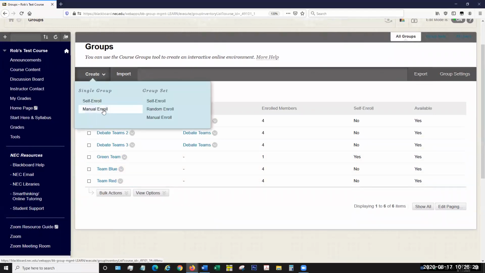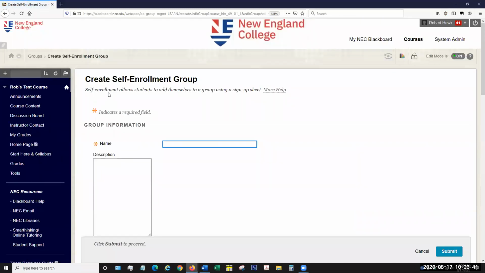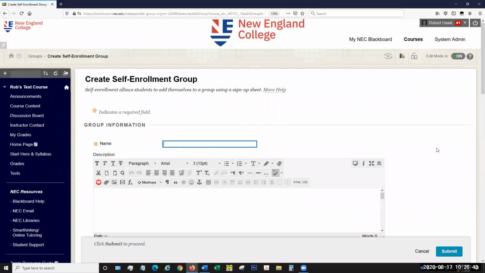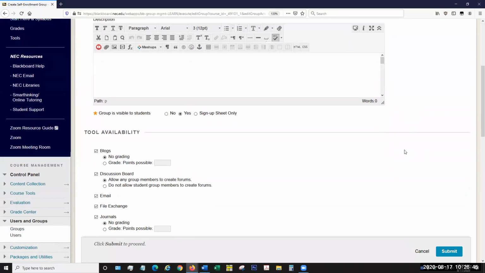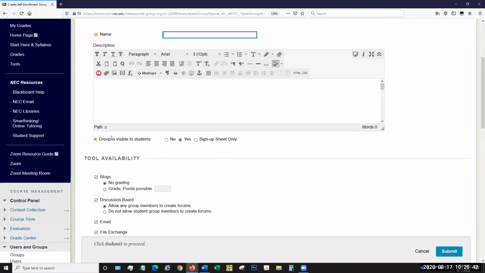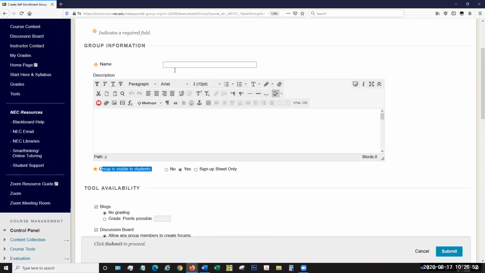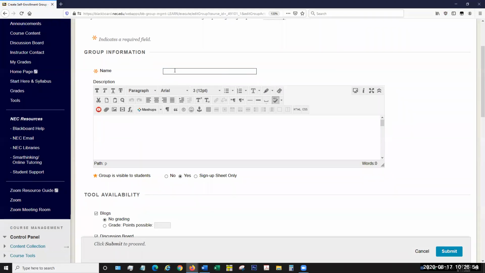Manual enroll means we as the instructor set who is in the group. Now you can create a self-enroll group. The process is exactly the same except for the enrollments part. Actually, right here where it says group is visible to the students. So let's give this group a name. This is going to be Team Orange.